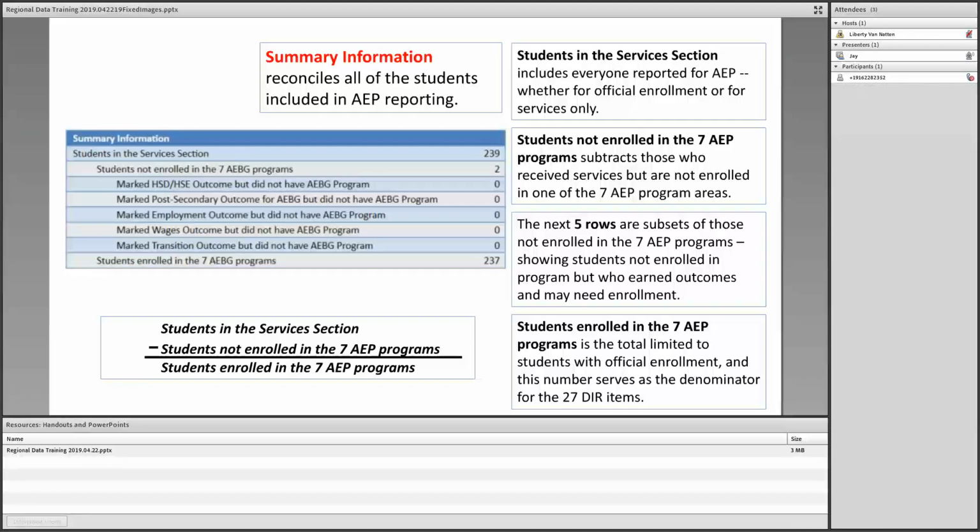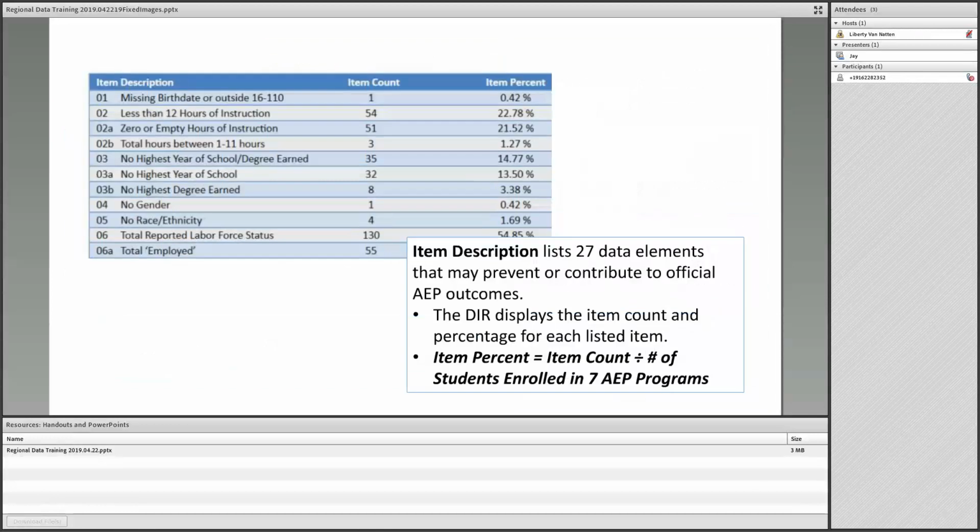In this case, it's going to be stopping to show you students that got a job, students that made successful transitions, and so on. That is, it's going to highlight students with outcomes that really resonate strongly here and basically suggest you might want to look at those before just weeding them out of the report. That is, it's the students that have outcomes, the students that you're probably most likely going to want to retain. You'll at least want to double check those students. Then at the end, once it does those calculations, it will have those students enrolled in the 7 official AEP programs. Those students enrolled in the 7 official programs are going to be the ones that we use as the denominator for all 27 items in the DIR. You can see the way it does the math is that little equation at the bottom of this slide.